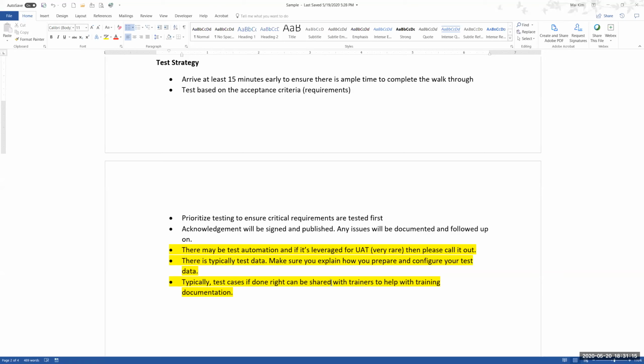And then the other item that I want to highlight is that there's typically test data, so make sure you explain how you prepare and configure your test data. I mentioned before that your test data can come from production, so if you're pulling test data from production into your test environment, make sure that you call that out. If you're going to be manipulating test data in order to get the expected results that you want, call that out as well, so that folks know where you're getting your data from.